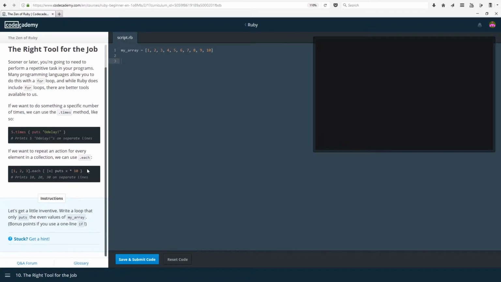If we want to repeat an action for every element in a collection, we can use the .each. So with .each, we have used it many times before, but let's recap. .each requires the block again, and in the block you also need to have a new variable, like an iteration variable. In this case they're calling it x, and what's going to happen is that x is going to become each of the values inside of the array in turn. So x is going to be 1 the first time around, then 2, then 3. And therefore what's going to be printed out, or puts out, whatever you want to call it, is going to be 10, 20, 30, because we're multiplying it by 10 each time.